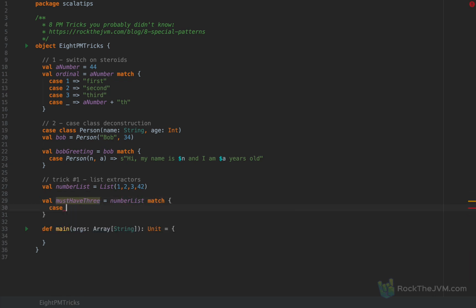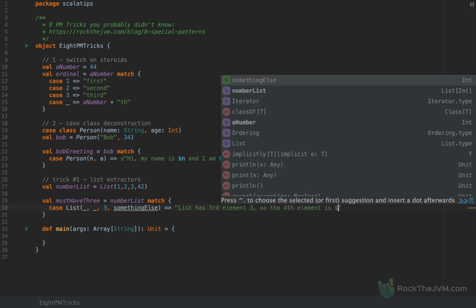I would say case List, much like we use pattern matching for case classes, and then I would start putting micro patterns for every element in the list. For example, I don't care about the first two elements, so I would put in underscores. The third element would be 3, and the fourth element would be something else. And then I would do something with that something else. So "the list has third element 3, so the fourth element is", and then I would put in something else.